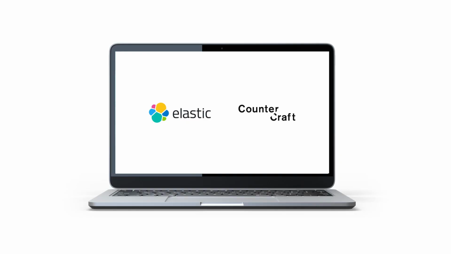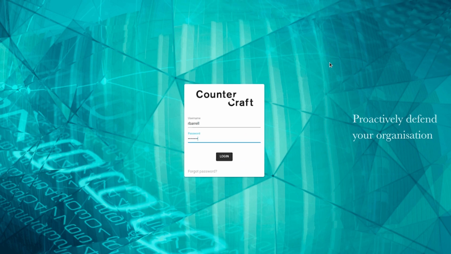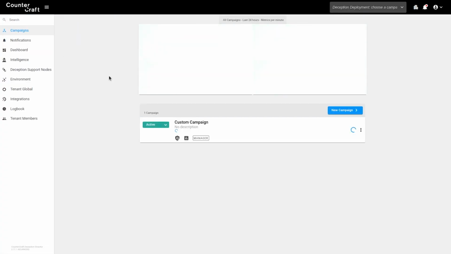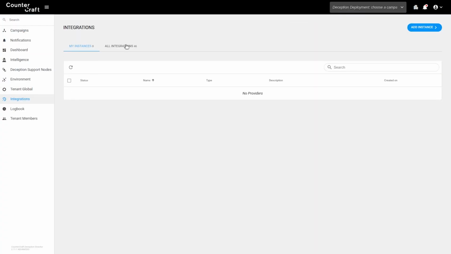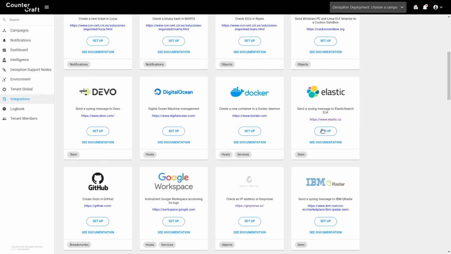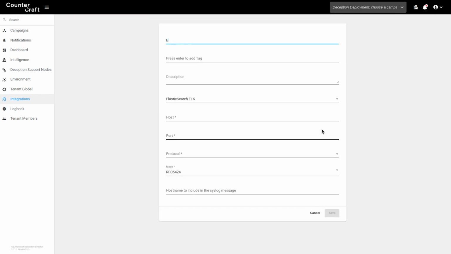To integrate Elasticsearch and CounterCraft, it's simple. Just open the Cyber Deception platform. Under Integrations, click Setup in the Elastic card. Give it a name. Define the host IP and the port desired, and choose the protocol and the format.